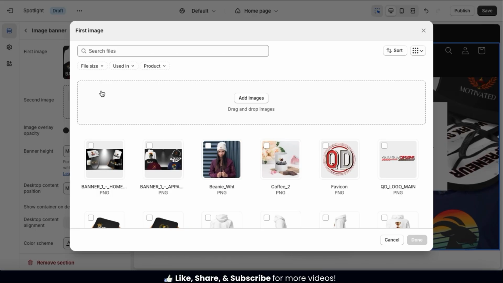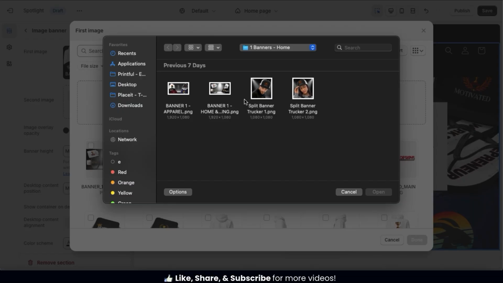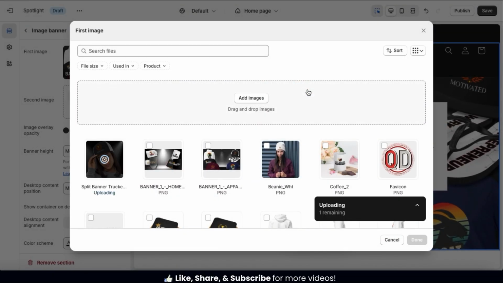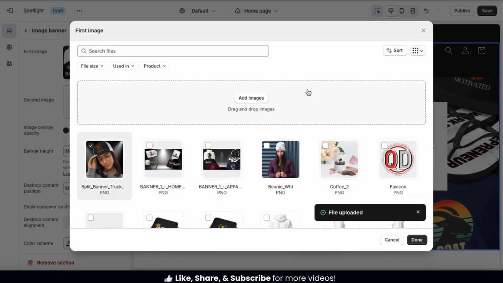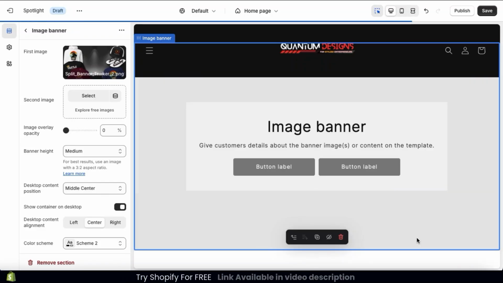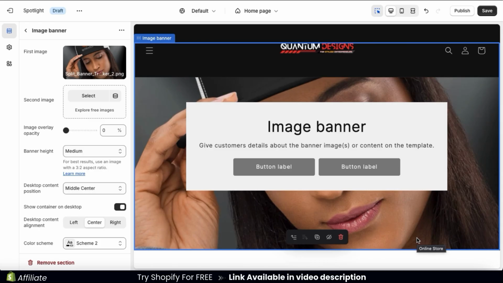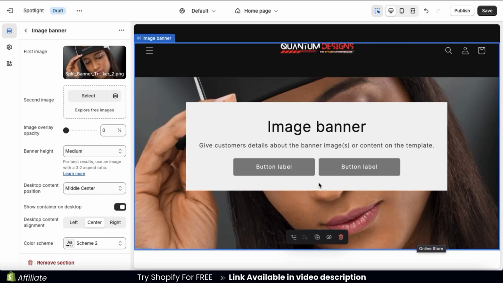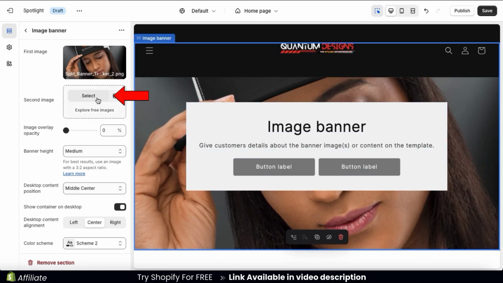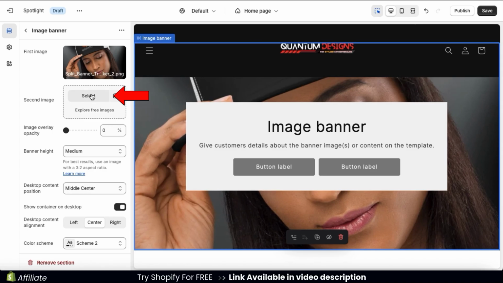So to upload my first image, let's click the Add Images button at the top here. I can then find and open up the image that I want to use. Once your image finishes uploading, make sure you have it selected, then click the Done button at the bottom right. And my new image has been added. Since I've only added one image for now, it's currently taking up the entire background. So to add my second image, let's click the Select button here.